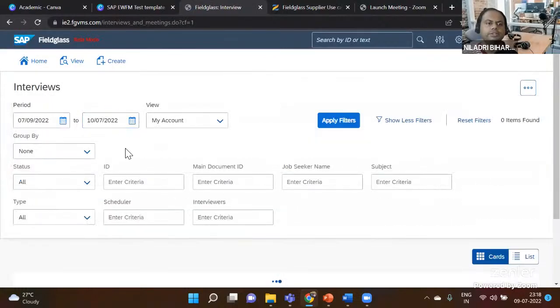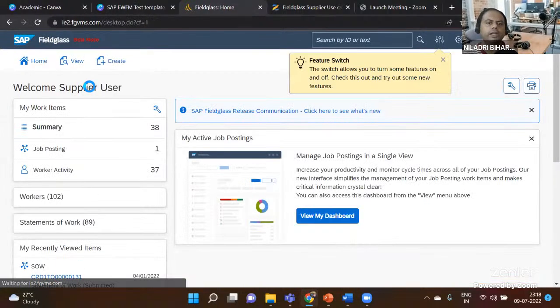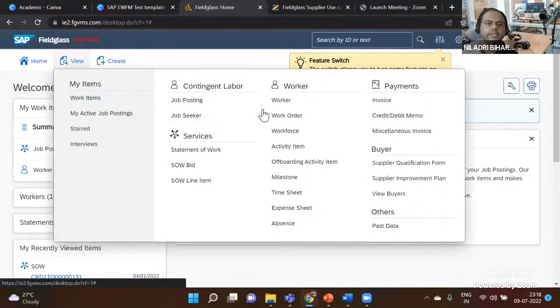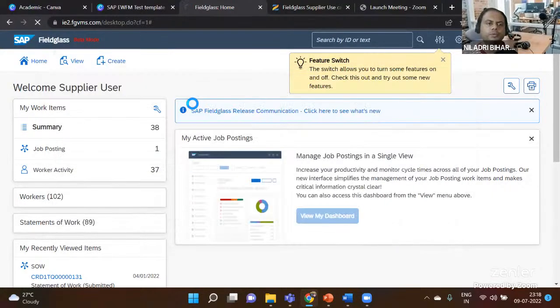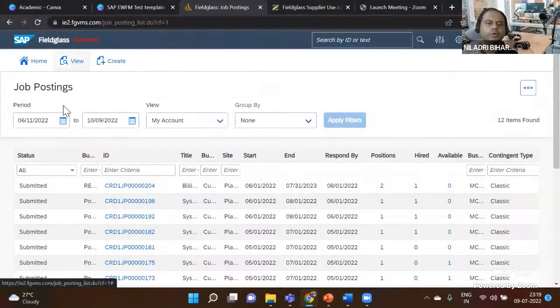So you can see at present, I don't think any interview is scheduled. Otherwise, you can see that, right? So now what I'm going to do, let's see if any of the things we can see here. From a contingent level point of view, if I go to the job posting, which we have already seen, from the view side we have seen all of the jobs that have been posted.